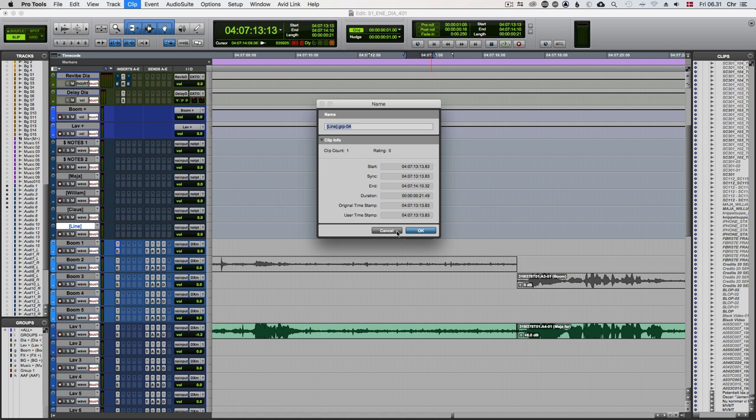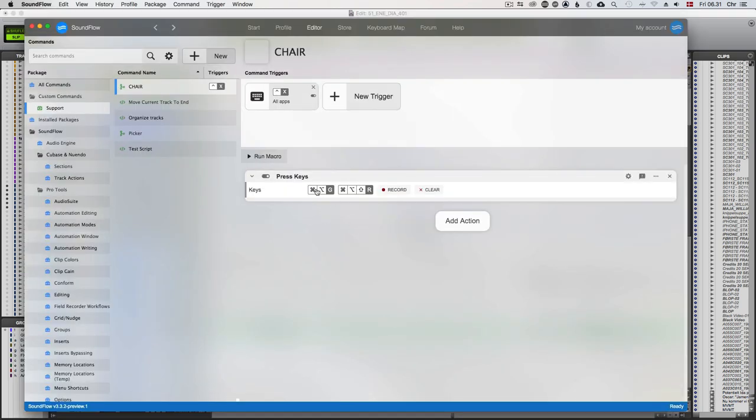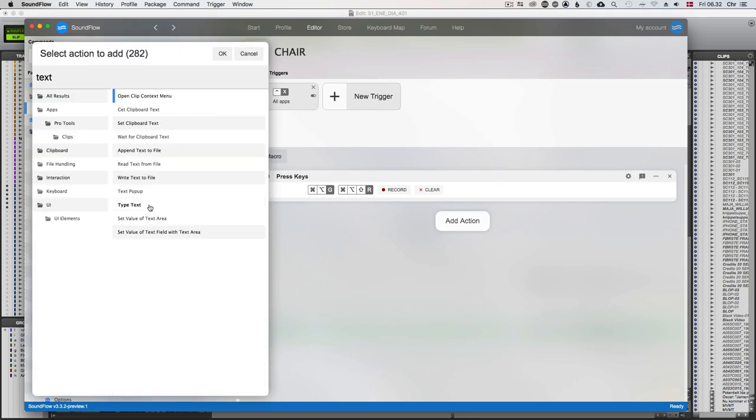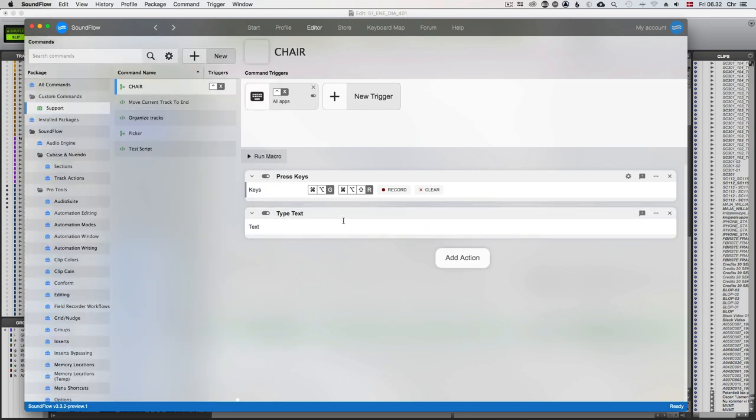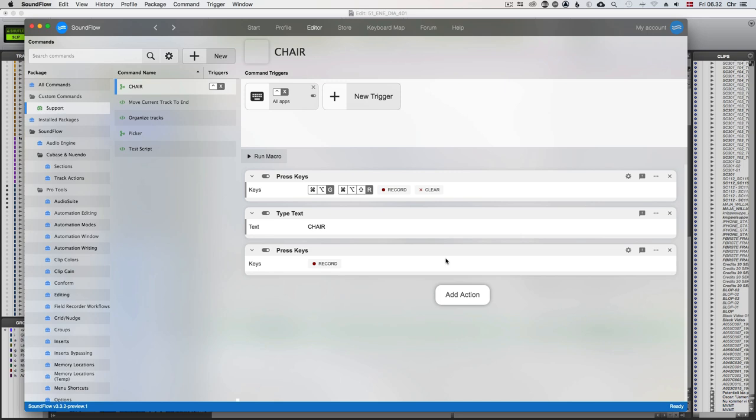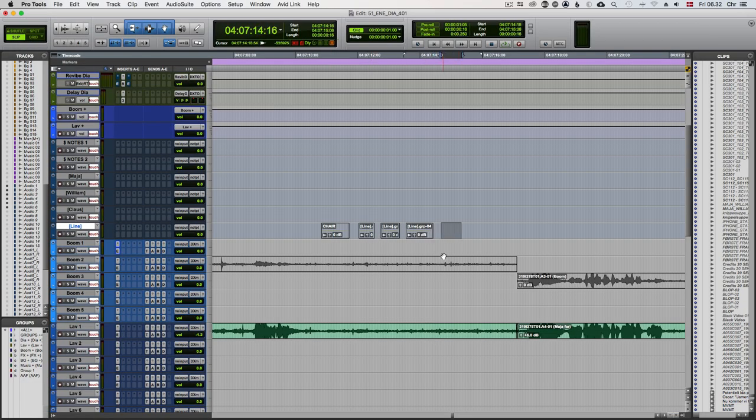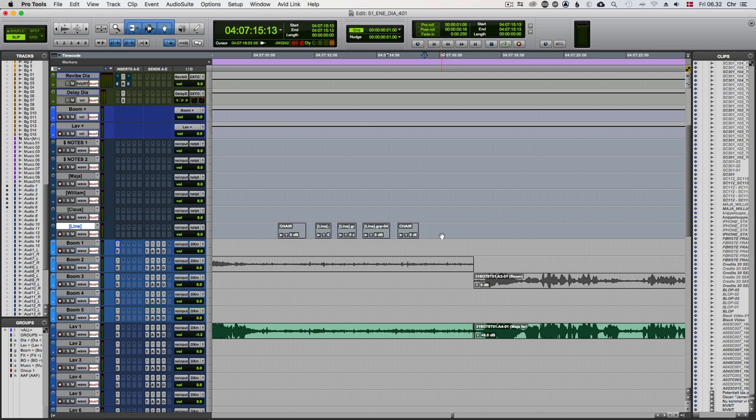It sure does. So the third step would be to type in some text. Whenever you need to type in text and you're not pressing specific keyboard combinations, you need to use a different action. So if I type in text here, you'll see there's an action called type text. This is where I can put in chair. And so what this should do is create a new clip group, open the rename dialog, type chair, and then finally, let's just go ahead and add pressing enter. So this macro should actually do everything that we want. Let's check it out. Right, it actually works.